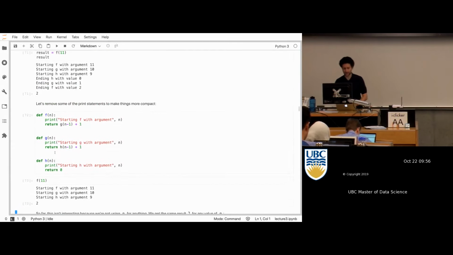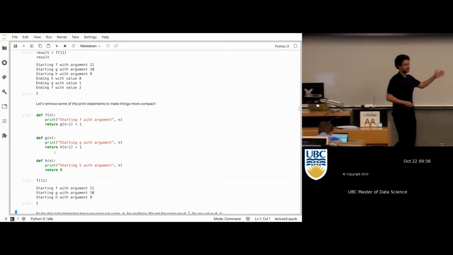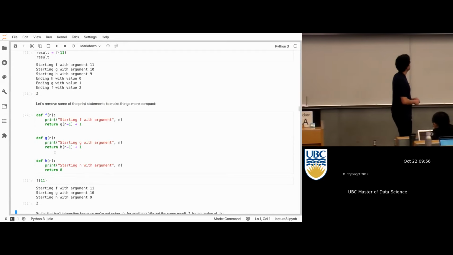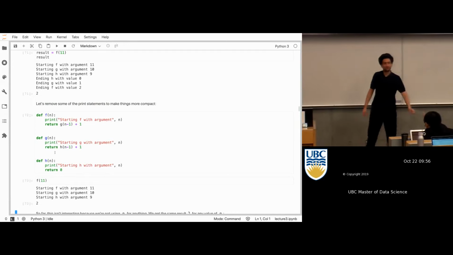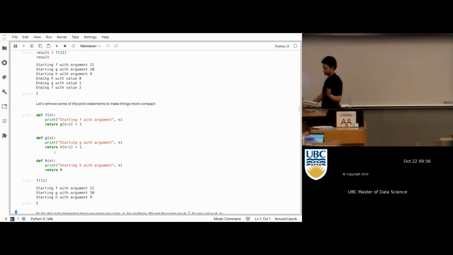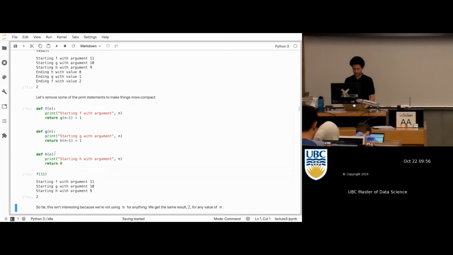So when I call f of 11, it just has the starting parts. But that's the exact same code as before. It's still returning 2 the same way. It's still printing the same starting things.